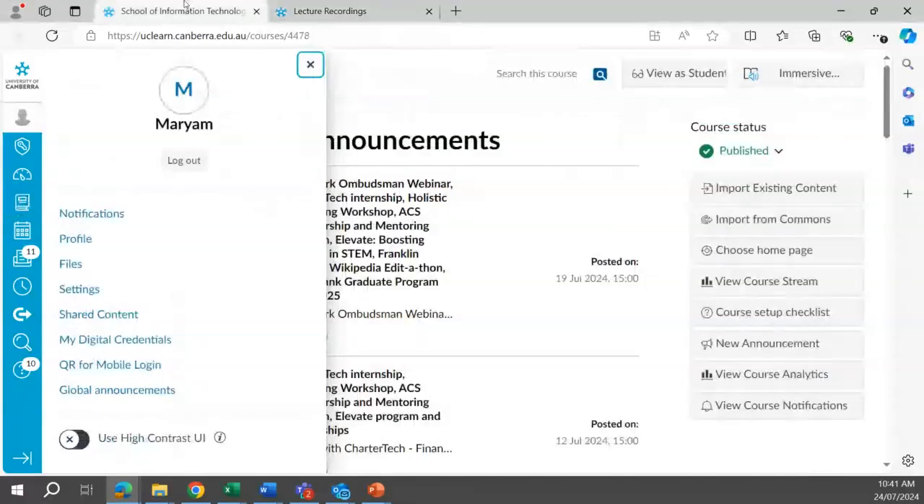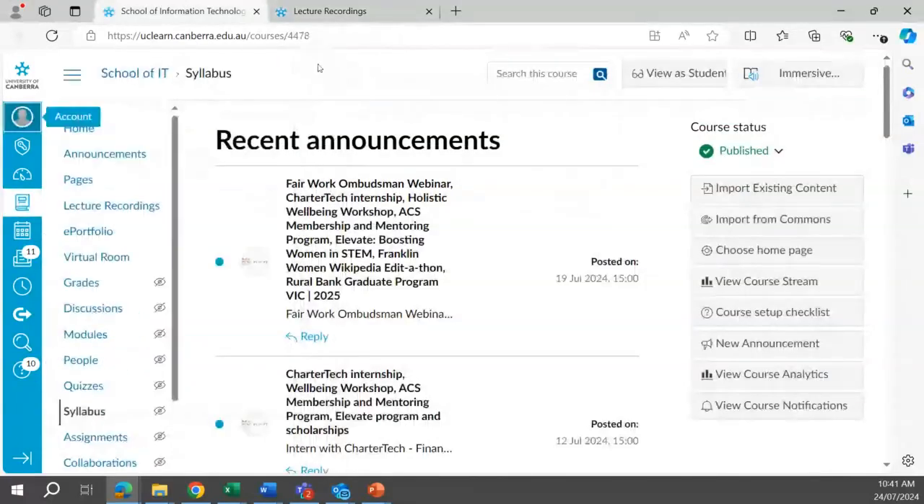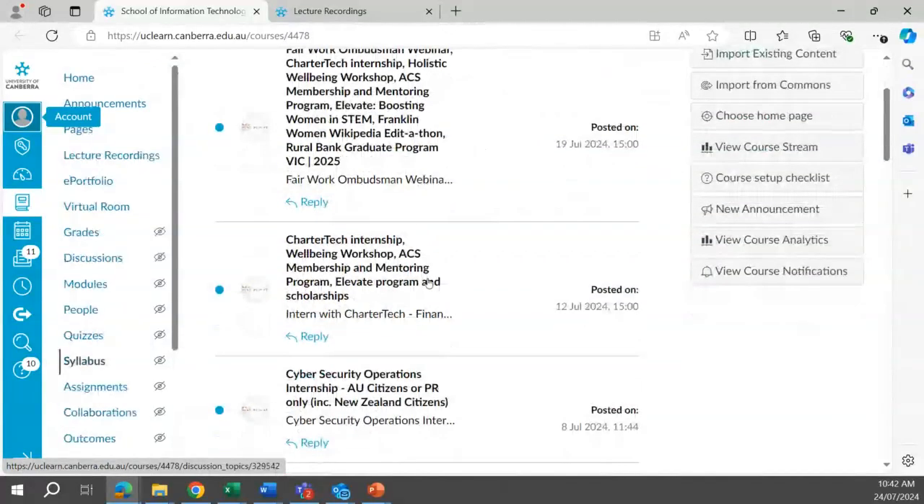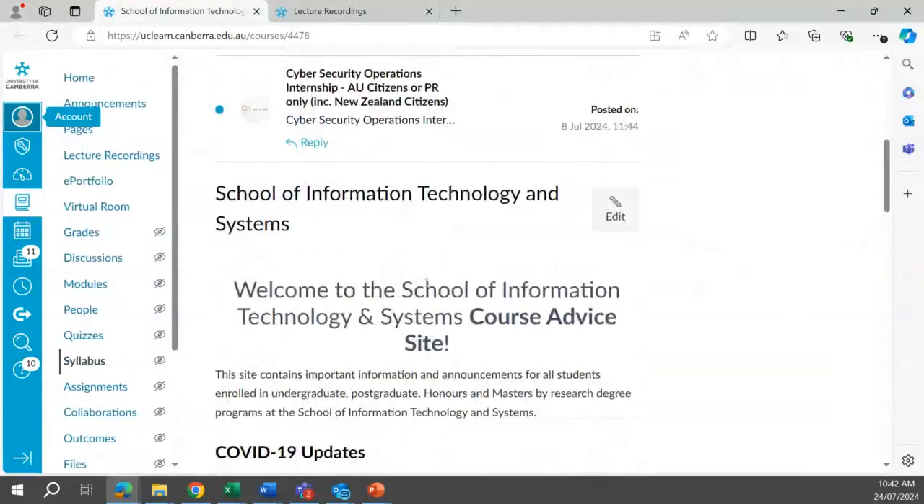We have a specific one of these Canvas sites for the School of ITS, our school. Everything will be put there. You can see the announcements, internship announcements, ACS, which is Australian Computer Society membership. If there are any membership ideas like Engineers Australia, everything will be here.